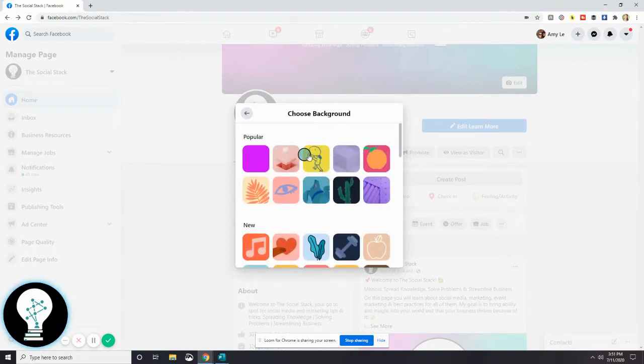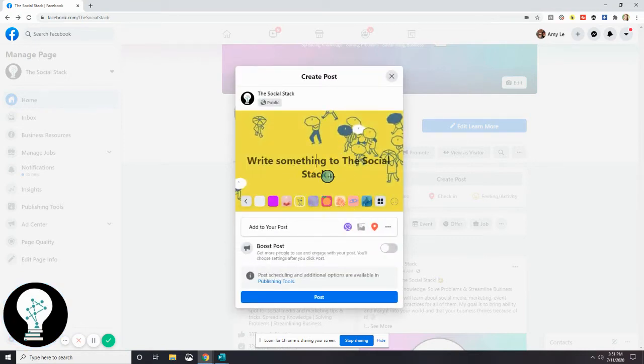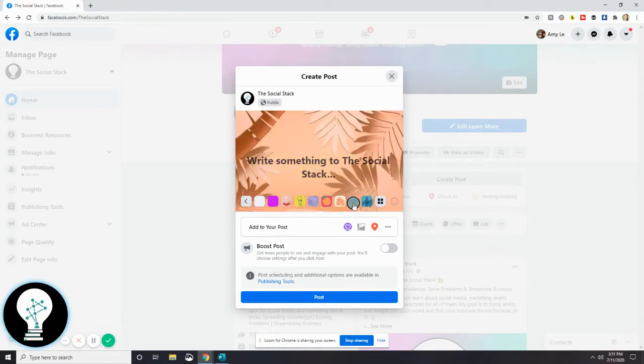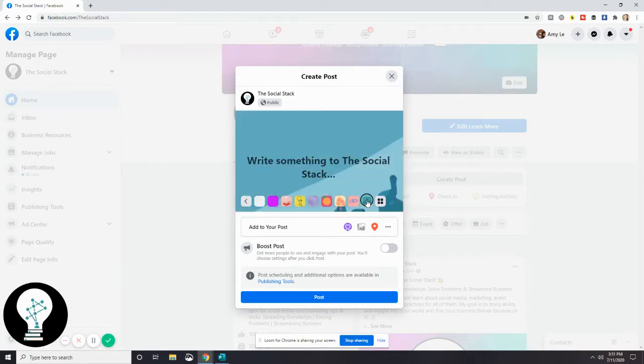So all you do is select the one that you want, and type whatever it is you want into the body right here. If you click on a background and you don't like it, you can always just click on another one to see which one you like the most.